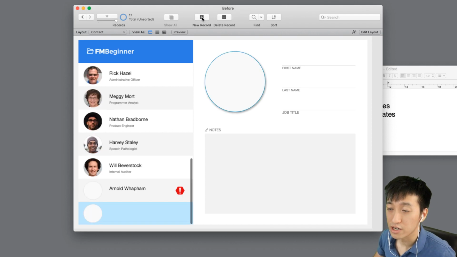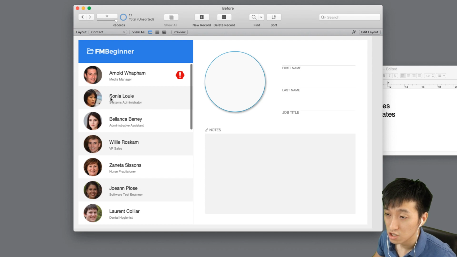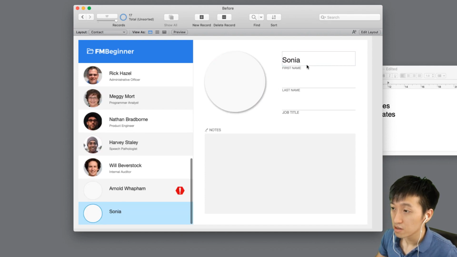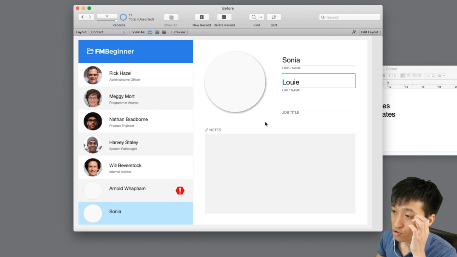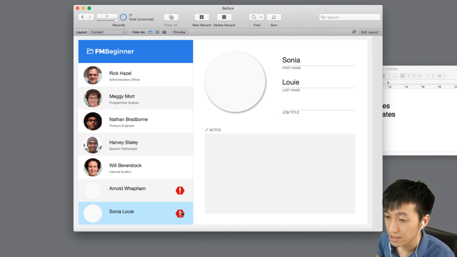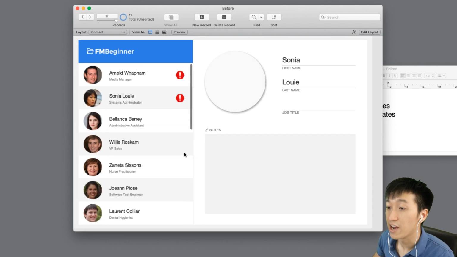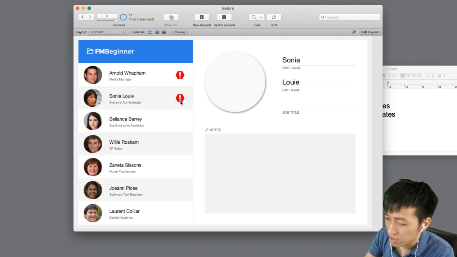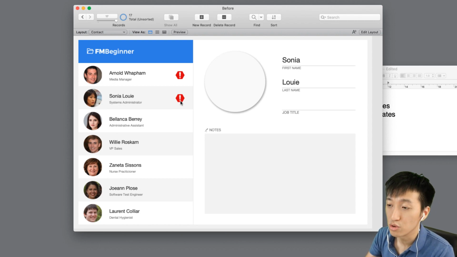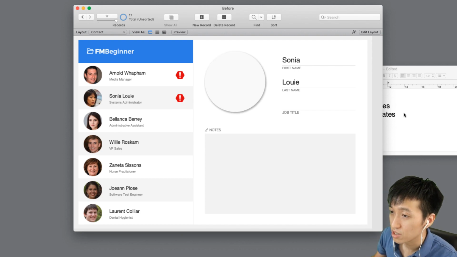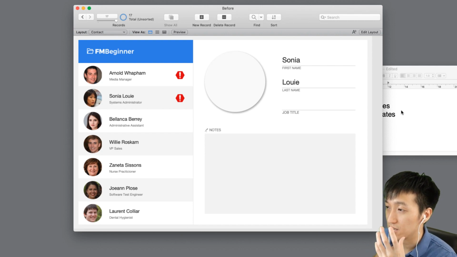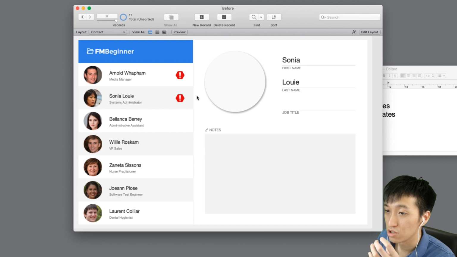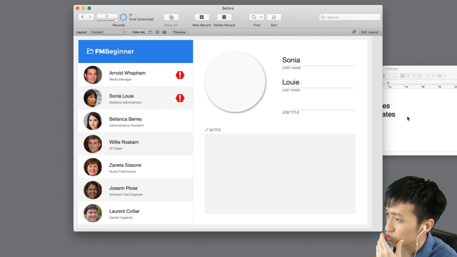If I quickly create a new record and test maybe Sonia Louis, the moment I confirm this record, you will notice that Sonia now has a red icon on the other side. I think this is a more intuitive approach to handling duplicates, because it appears passively and doesn't require you to remember to do it. I think this is a really good way to treat a lot of other FileMaker problems as well: you want to make things automatic so that you don't need to think about it. That's what I usually strive for.